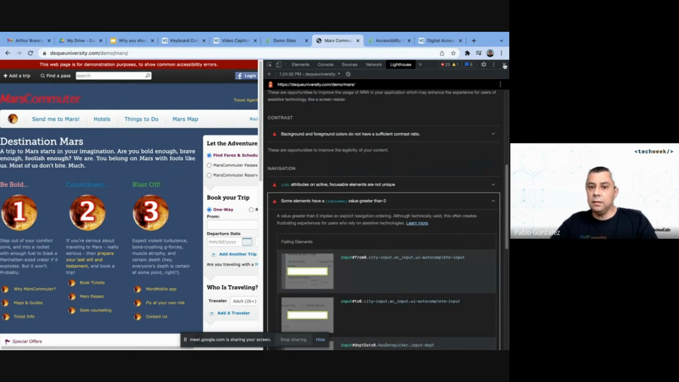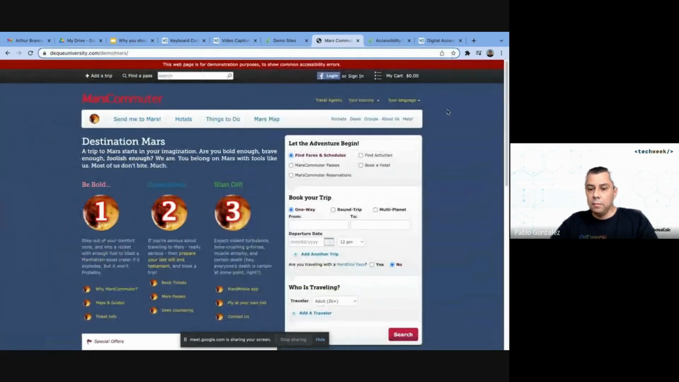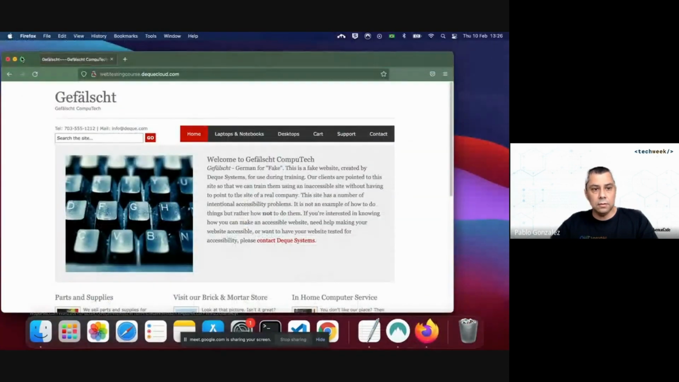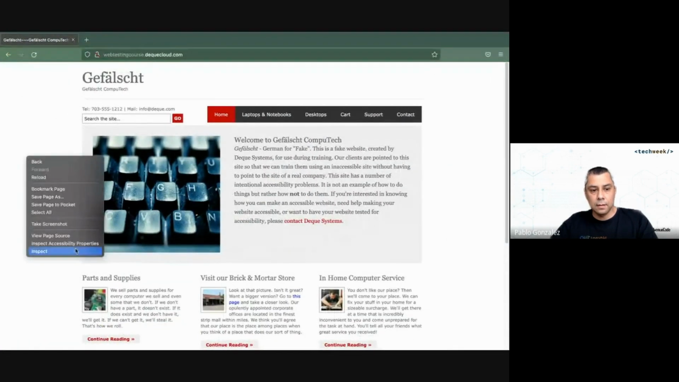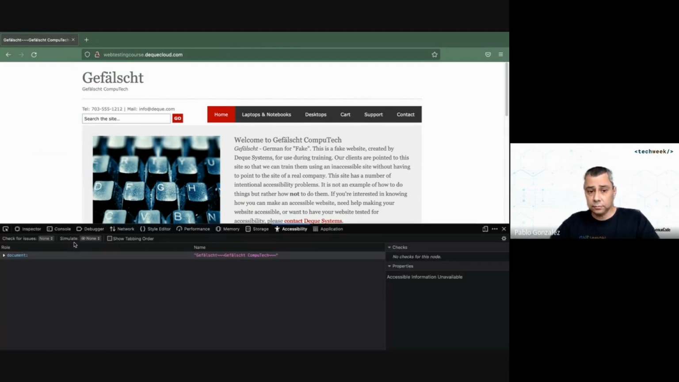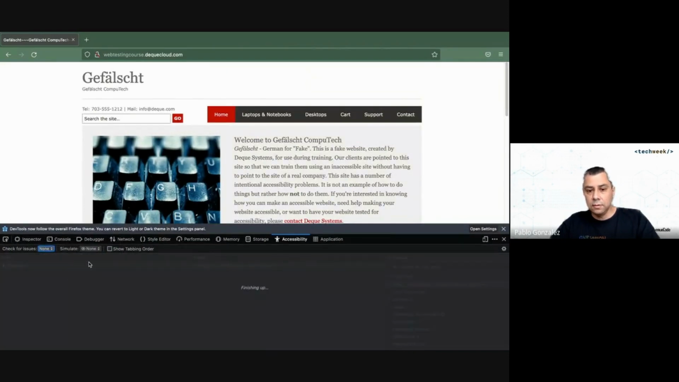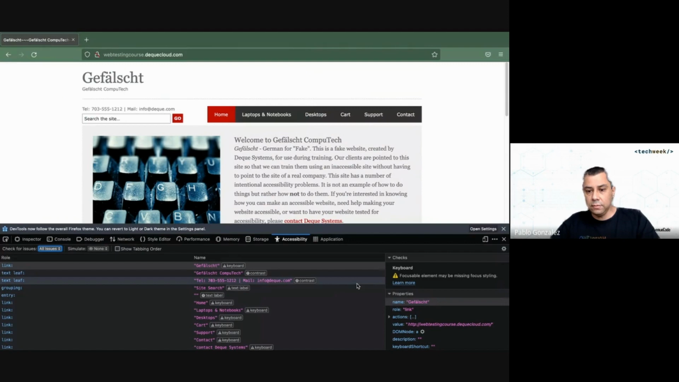This is built into Chrome, but quickly I will show Firefox here. There's another website. If you right click on the page, you have inspect accessibility properties. And for instance, here you can check all the issues also. Here you have a detail. And I think this is very nice.